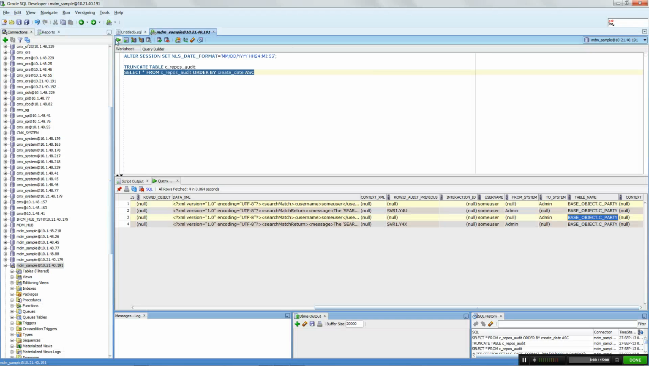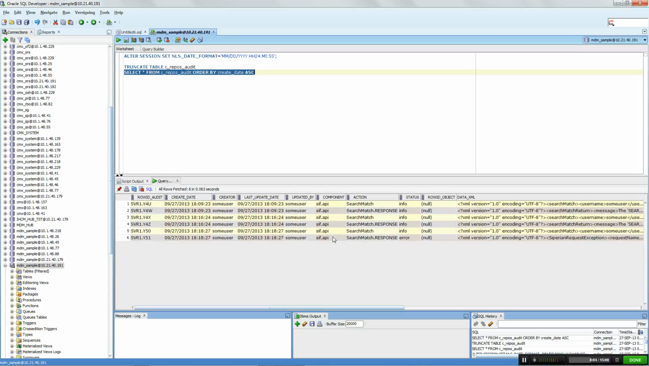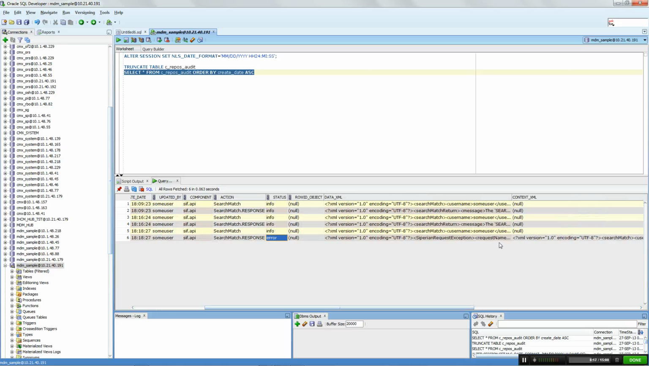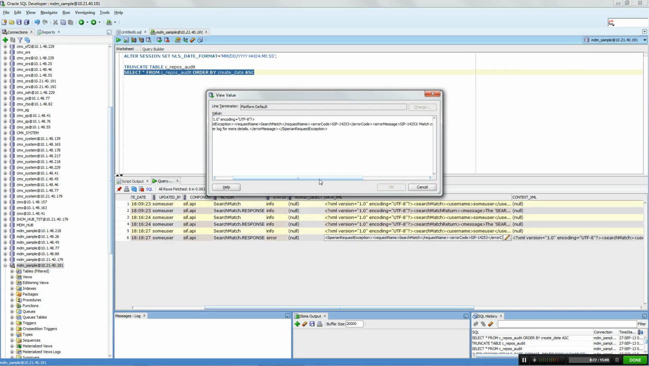Let's look at the data here. You see, this is my request that came in, and then the response for that request, and it was an error. And it gives me the exact same message which was sent out.